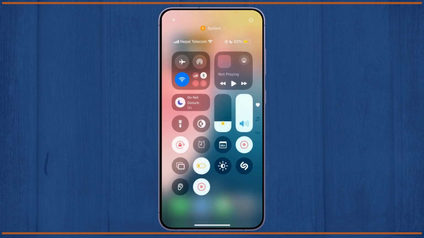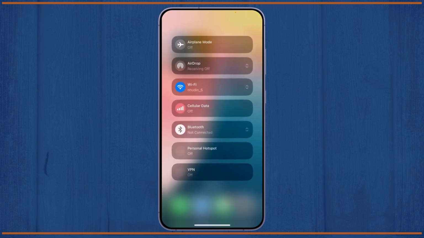First things first, check your internet connection. A slow internet connection can cause audio and video to lag. Check your Wi-Fi or mobile data speed. If needed, switch between Wi-Fi and mobile data as well.